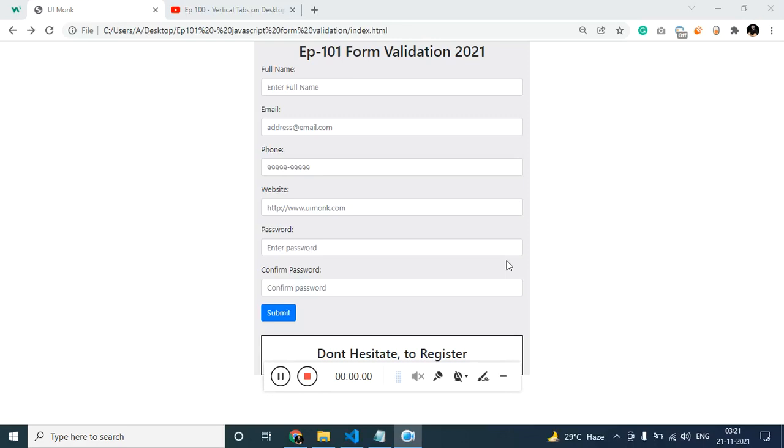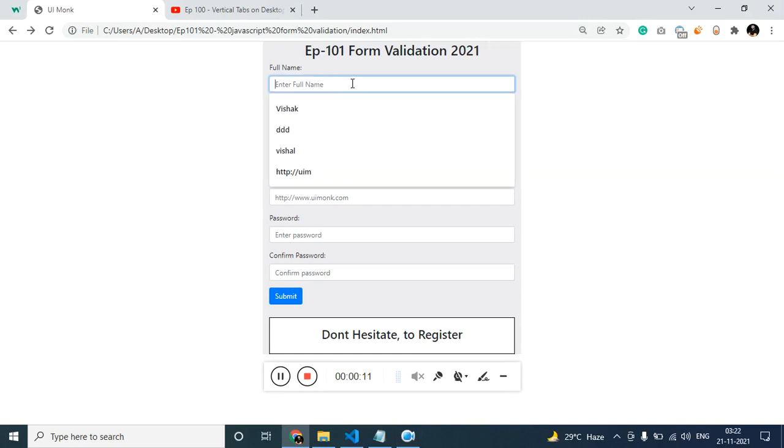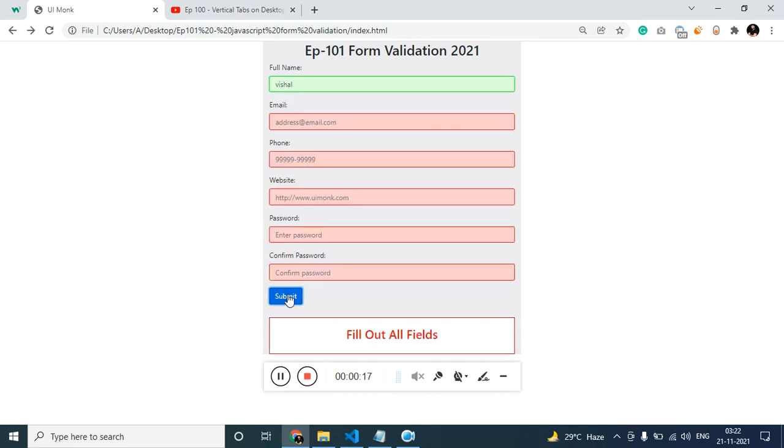Alright, in this video we are going to see how to create form validation using JavaScript. As you see, this is a form which we are going to work on. Let me zoom out a bit. Now let's fill the value. If we leave out some of the values, it is going to give the red indication and the message "fill out all fields". And if the condition is agreed, the condition is right, we are going to get the green color.